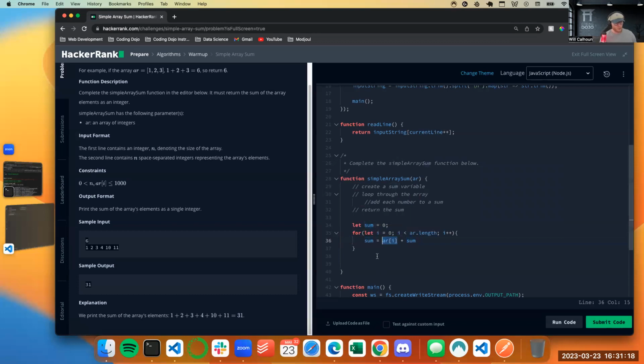So this is going to go through and it's going to say, okay, as i is 0, it's going to go into my array and find the value at position 0. And it's going to add it to my sum. So in this case, let's say it's 1. It's going to say 1 plus 0. So now sum is 1.